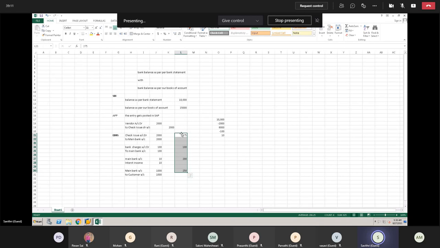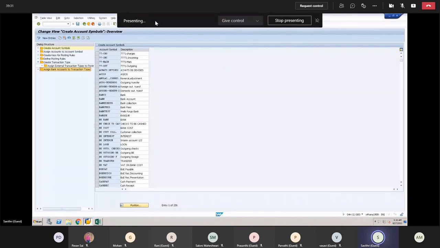These are the codes given by our banker, and based on this, the system in SAP understands whether it's income, receipt, payment, bank charges, a check issue, or a customer deposit. Everything is done based on this BTC code. So if I go back again to my client system, let me show you one more time.